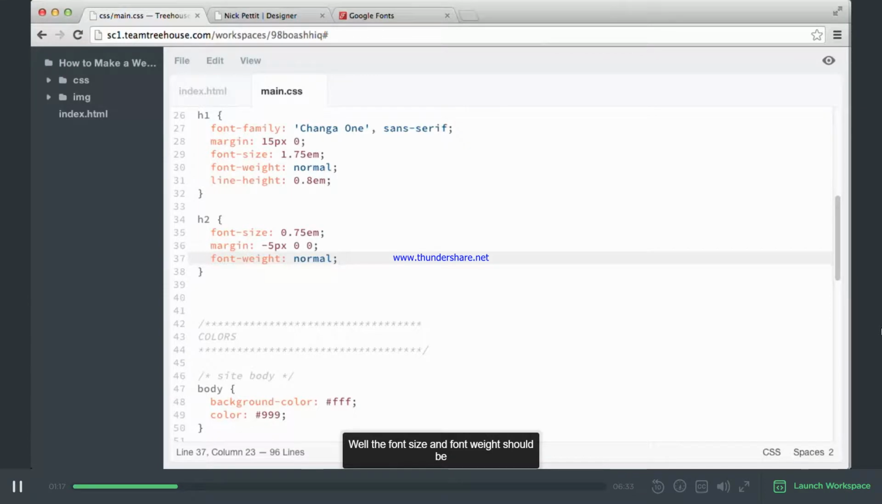Well, the font size and font weight should be familiar to you. The font weight being set to normal will basically unbold our text like we just did previously, and we'll see what that looks like in a moment. And then the font size is set to 0.75 ems, so that will make the font size actually pretty small because remember this is a multiplier. But the new thing I've done here is set a negative margin, and I've also set 3 values for the margin instead of 2 like we've been using previously.